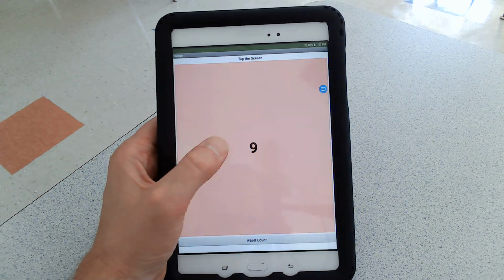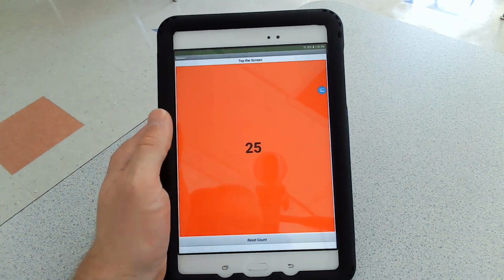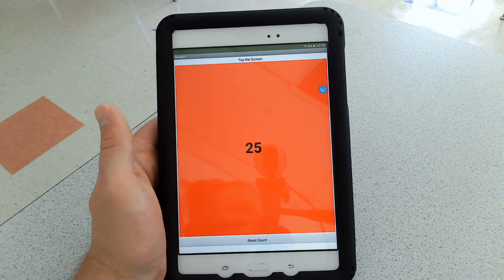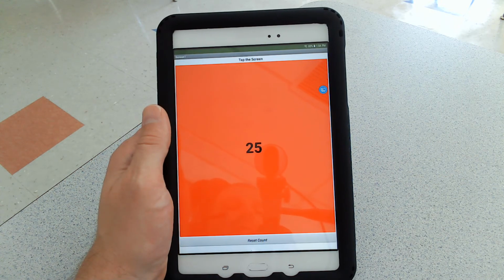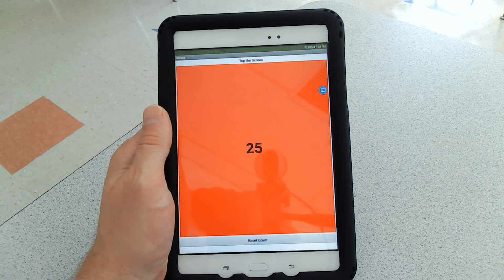So eventually when it gets to 25, and you can pick any number, yay! It plays a sound. Okay, so there's a great example of a very simple app that utilizes that Modulo function to basically turn something on or off. All right, looking forward to seeing your app, and I will talk to you guys later.